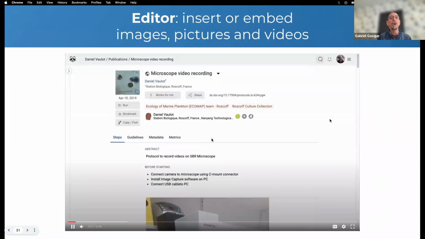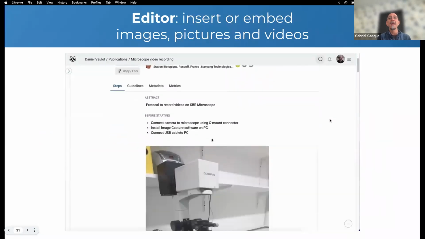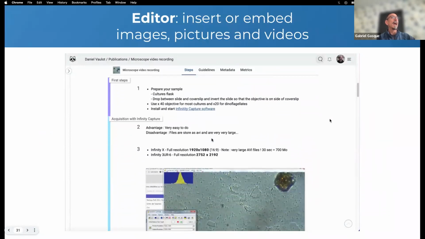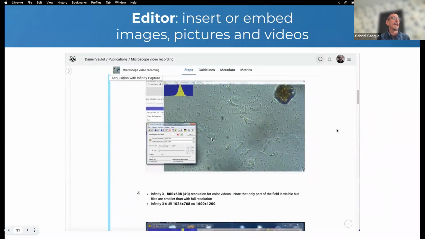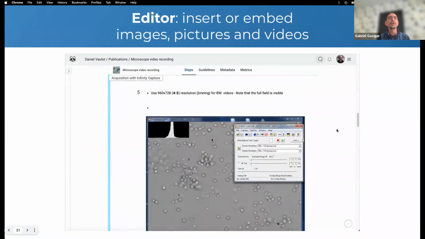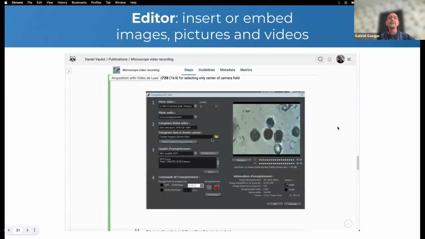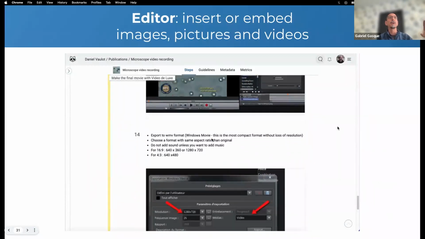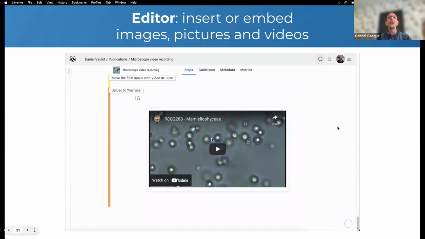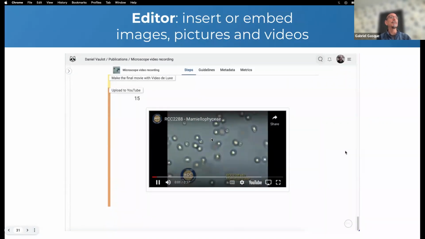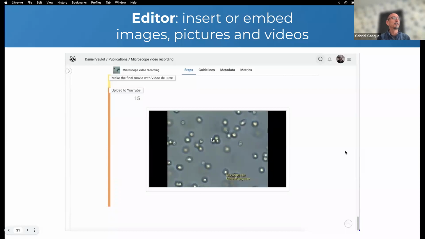You can also upload or embed figures and videos into your protocol, as the one that I'm showing you in this slide. You can see that the protocol is organized in a step-by-step fashion. Different sections are coded with different colors, and the author has enriched the protocol with illustrative images and videos.